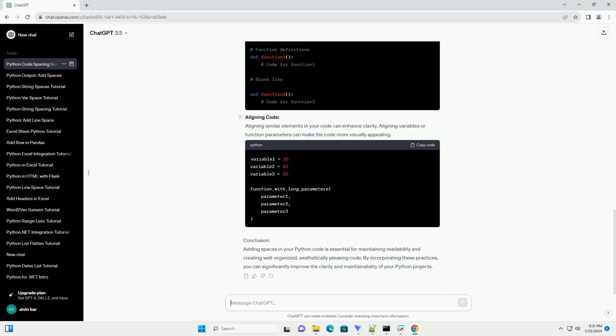Conclusion. Adding spaces in your Python code is essential for maintaining readability and creating well-organized, aesthetically pleasing code. By incorporating these practices, you can significantly improve the clarity and maintainability of your Python projects.